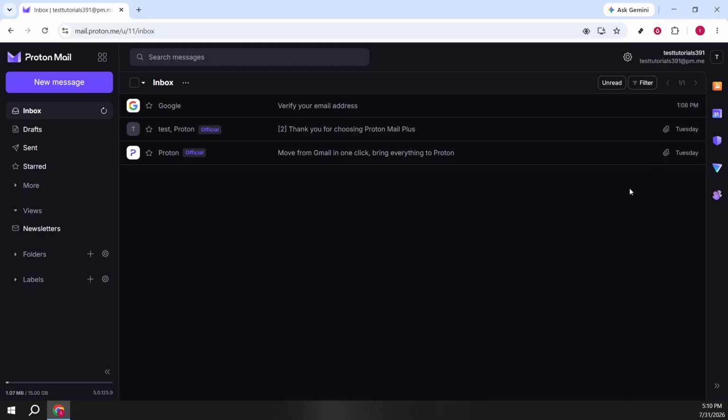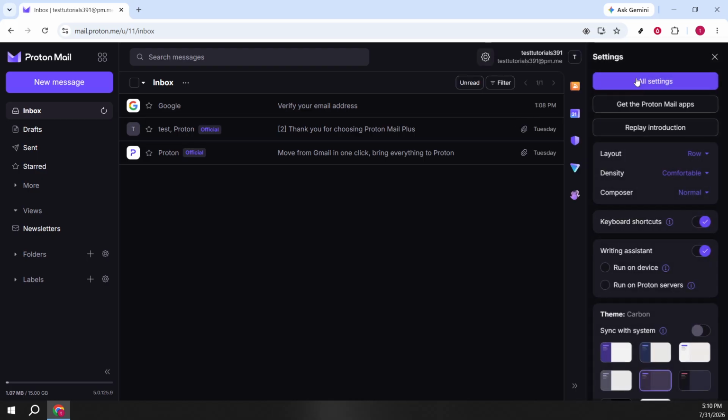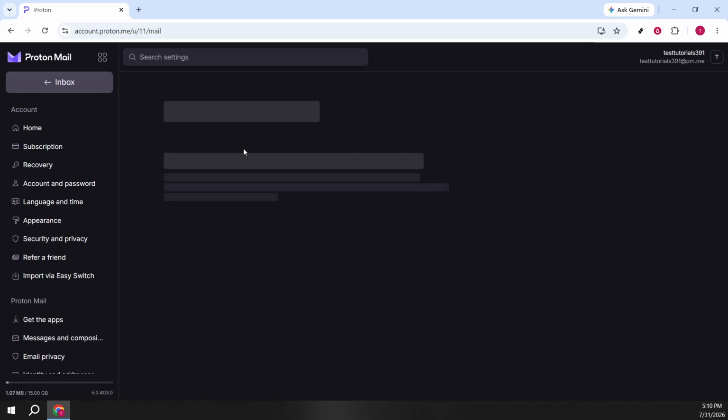From your inbox, look for the settings toggle icon at the top. Click it, then choose all settings to open the full settings dashboard. This is your control center. Begin on the home page to get a quick overview.